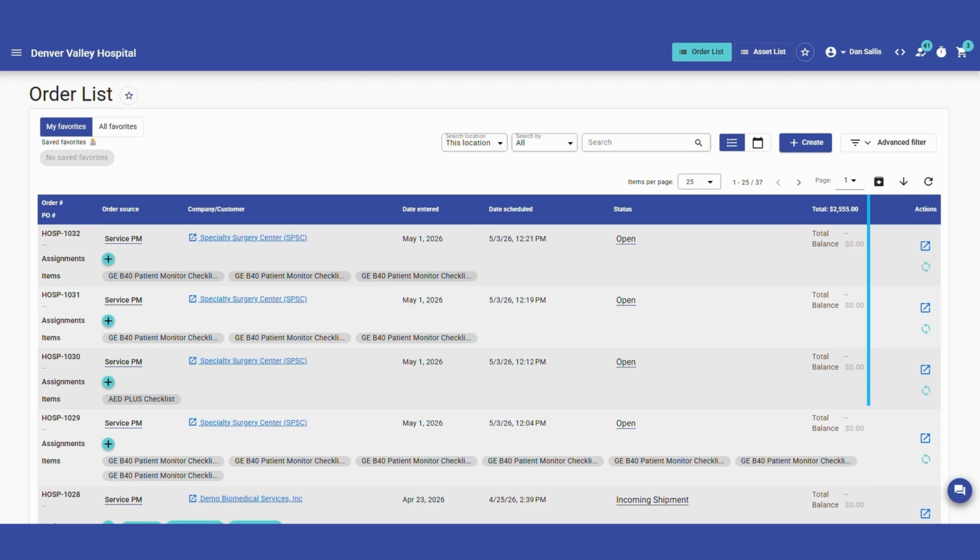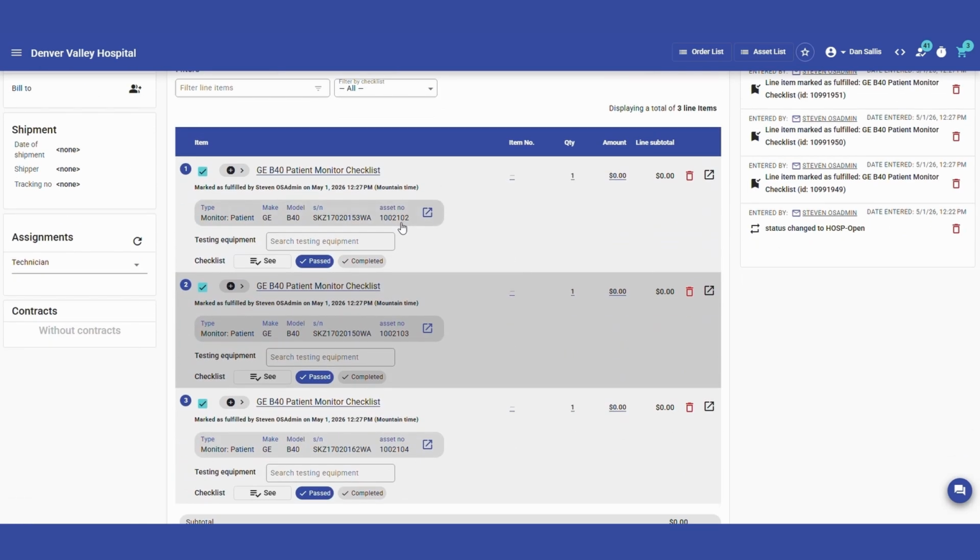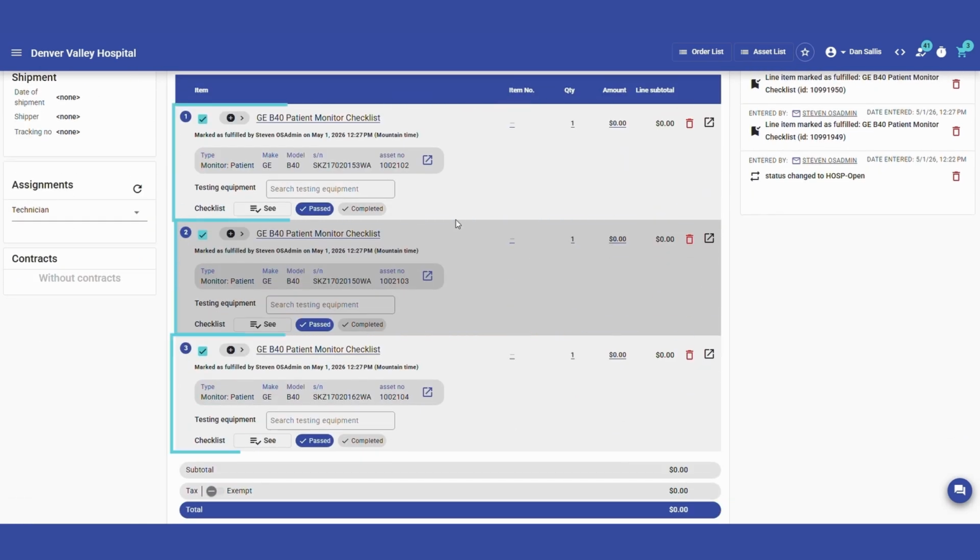So I'll drill down into this top order here. So this is a PM order. In a PM order, I can include multiple assets on the same order. So for this particular PM order, I have actually included 3 PMs. These gray boxes are here to show me the specific assets that I'm currently working on.